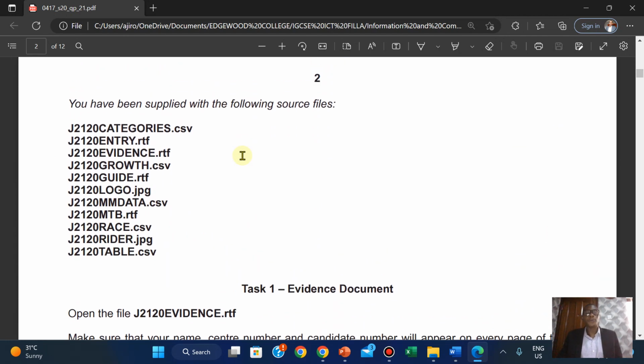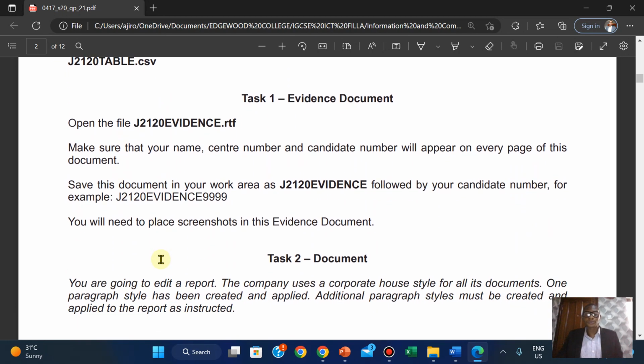You have been supplied with the following source files. Okay, so these are the source files that you have been supplied with. So please, it's important that you glance through to check that those source files are there. Okay. Task 1, evidence document. Open the file J2120 evidence.rtf. Make sure that your name, center number, and candidate number will appear on every page of this document.